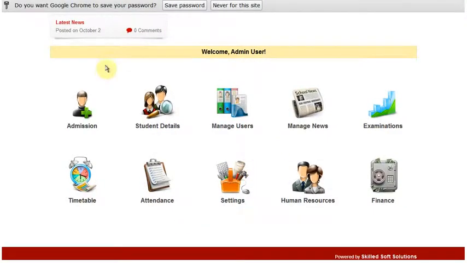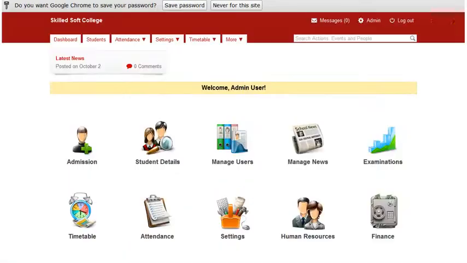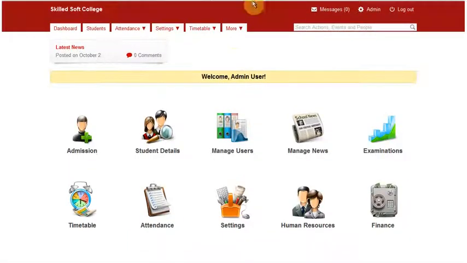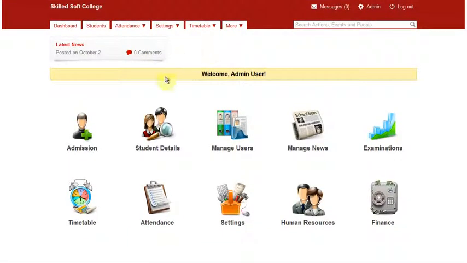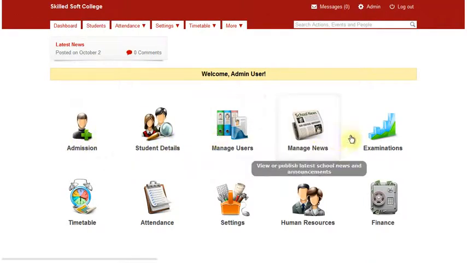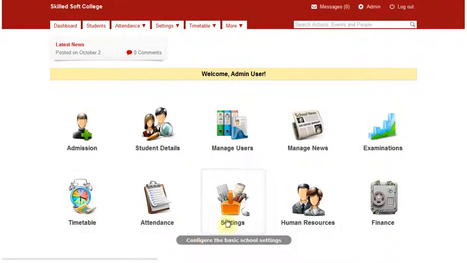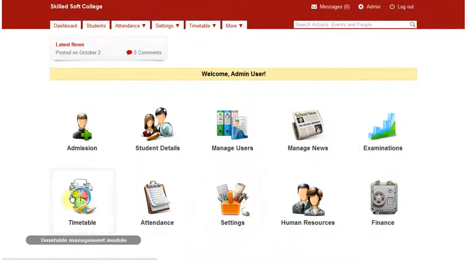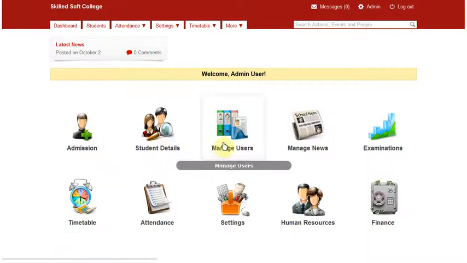Hi, this is Munir of Soft Solutions, and today I want to take you through the school management system which we usually provide. This is the initial interface upon logging in, and it has various functions very well explained, as you can see with the pop-ups below, offering different functions. We call each section here a module.